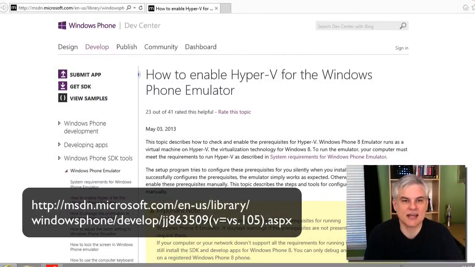Actually, there's a different article that you're going to need to take a look at. You're going to enable basically your motherboard to run Hyper-V. So take a look at this article, how to enable Hyper-V for Windows Phone Emulator on screen, or search for it in bing.com.